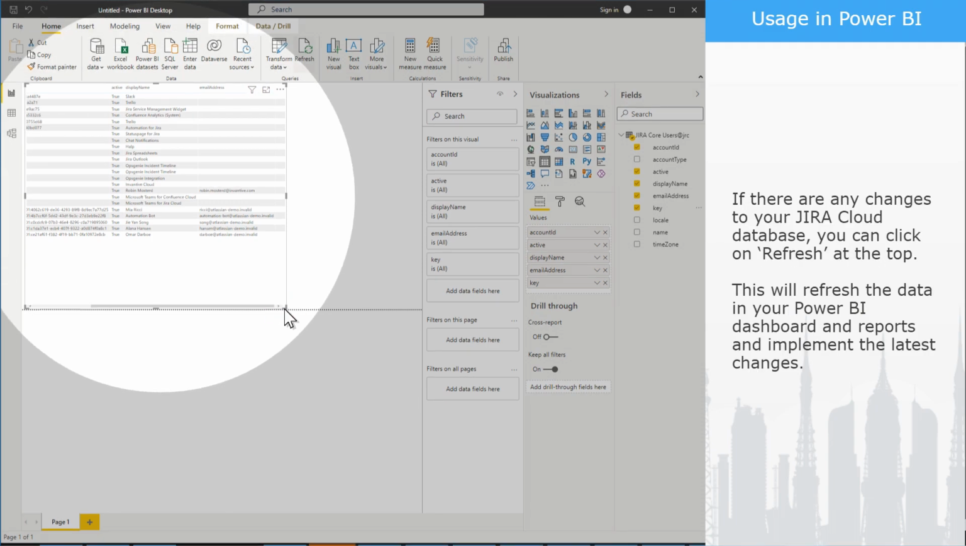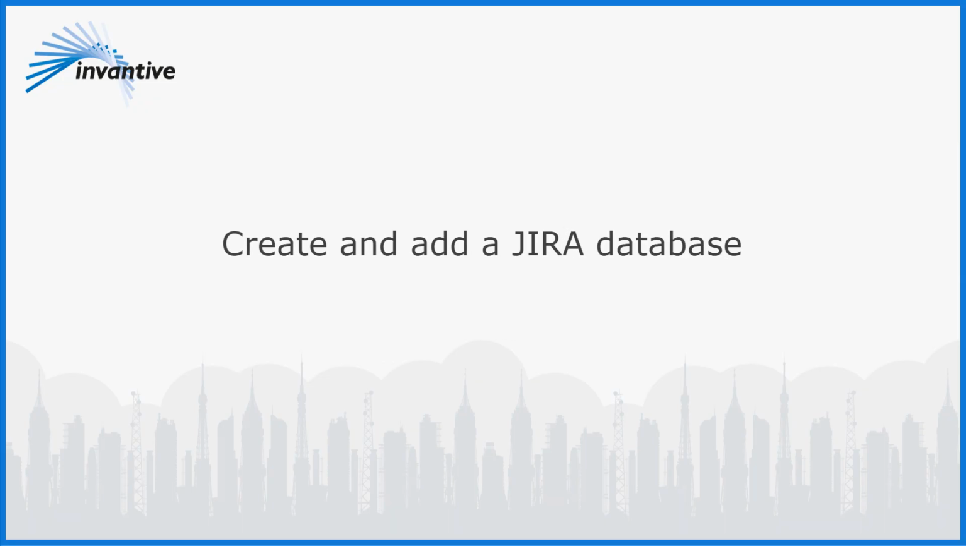If there are any changes to your JIRA Cloud database, you can click on Refresh at the top. This will refresh the data in your Power BI dashboard and reports and implement the latest changes. You can now use your JIRA Cloud database in Power BI.